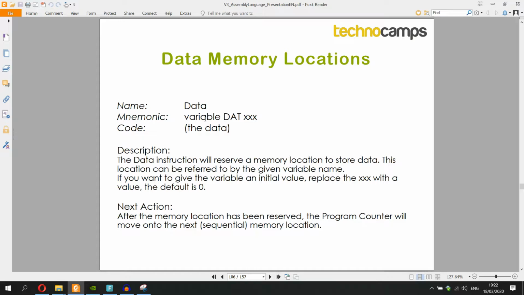So you might be familiar with how you define variables in other languages. Maybe in Python, you would write the name of the variable equals, and then you'd give it a value that you want to store in that variable. So this is how you define variables in a similar way in assembly language.